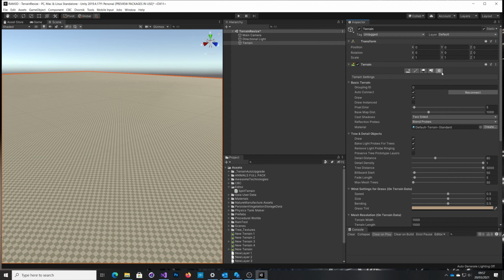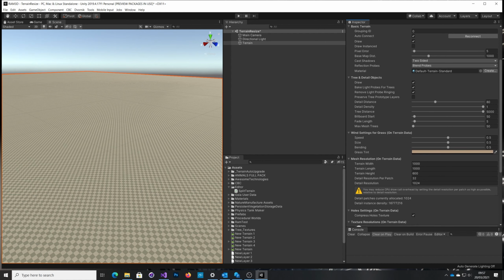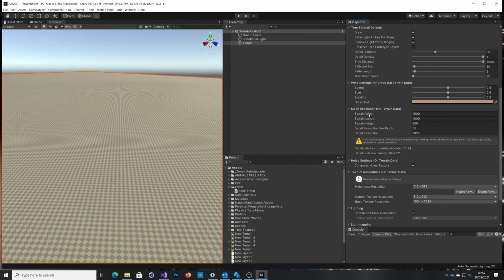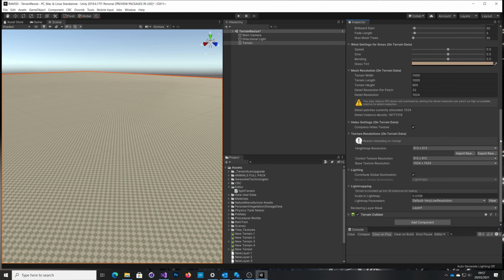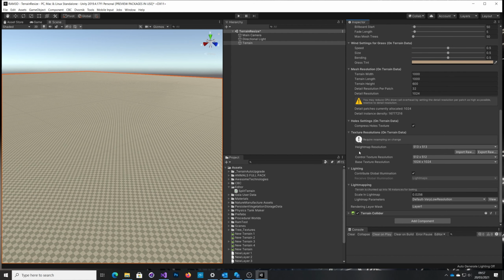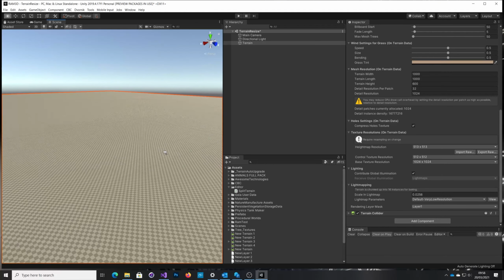So hit the little settings button here, the little cog, and we come down here and you can see it's given us a default width and a terrain height. So this is basically a kind of 3D area that it's taking up, and then some resolutions. And this is where it gets a little bit confusing. So we've got a height map resolution, we've got control resolution and a base resolution. And I'll try and explain at least a couple of these ideas.